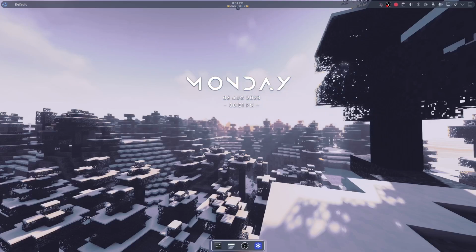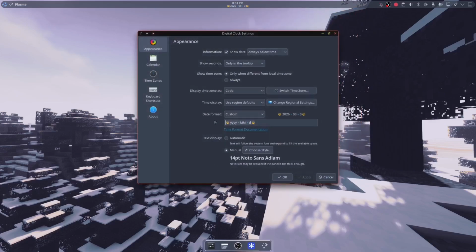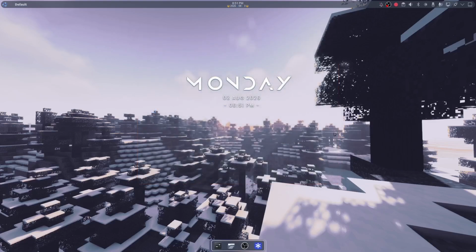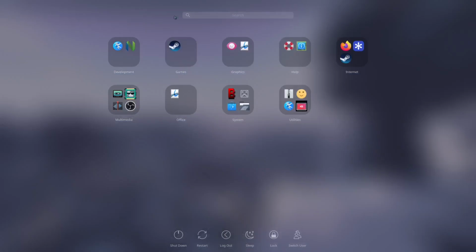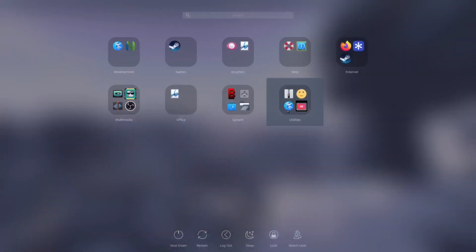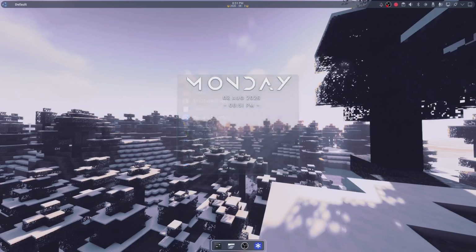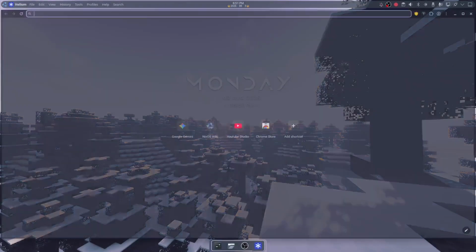Okay, and next, if you want my clock to show like this, you just configure digital clock and then use this. And for the launcher, you just install. It's actually a full screen launcher, and combined with the Fuzzel one, it's very good.